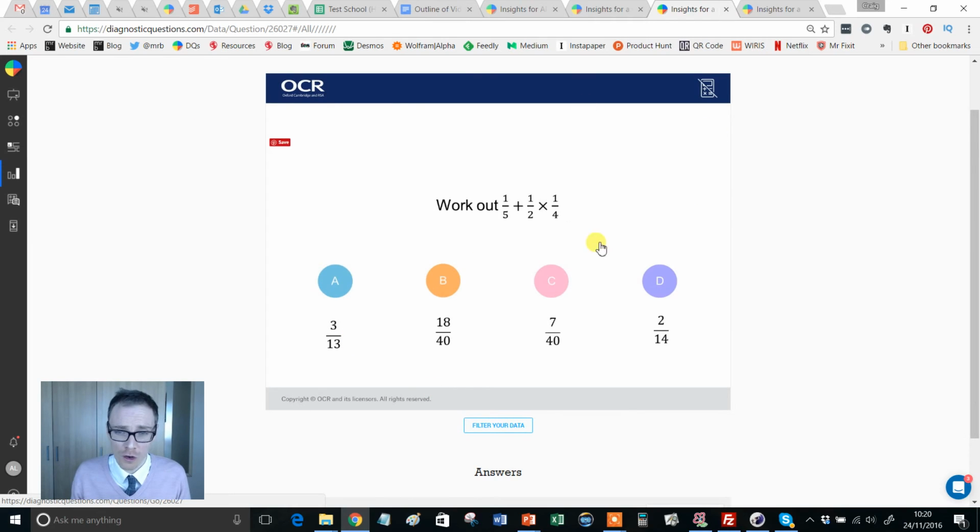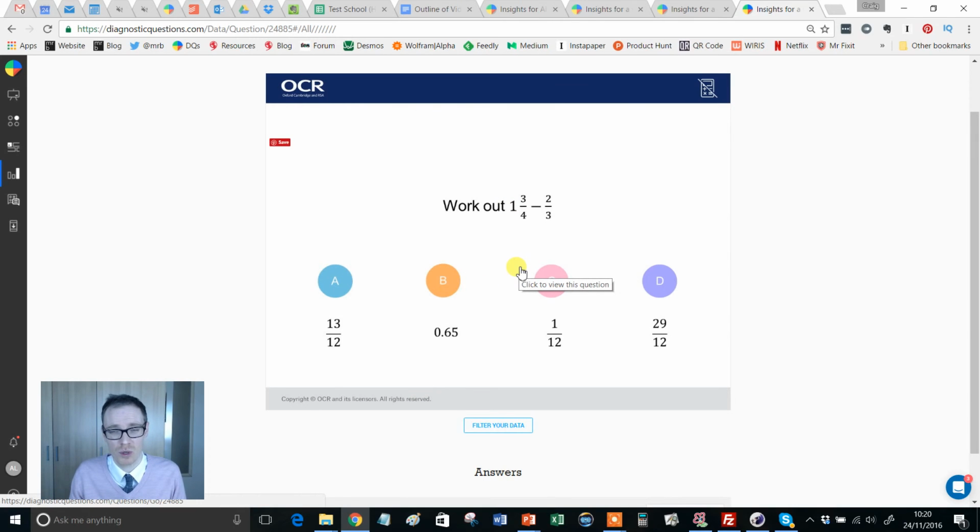So we've got another adding and subtracting question there. Now I'm going to leave this as a bit of a teaser. What mistake do you reckon kids are making with that particular question? And then what about that one? Why are students getting that question wrong so much?